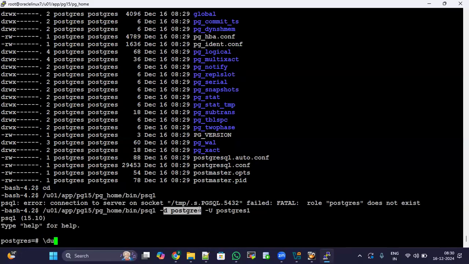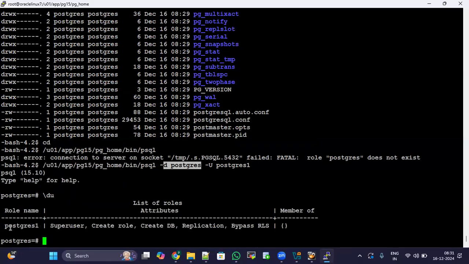Now you can say \du. How to check the super user? Postgres1, because we gave our own username while creating the cluster. That's why it created a super user Postgres1 at database level. If you do not specify the username while creating the cluster, by default it's going to create the Postgres user only.